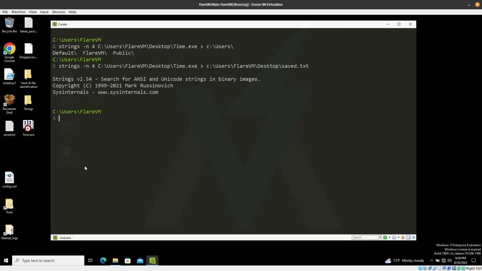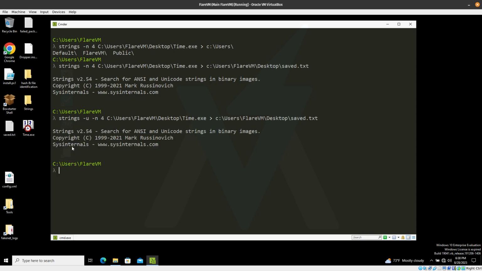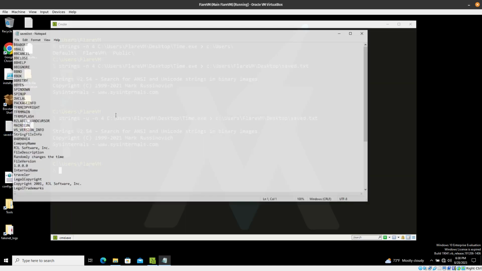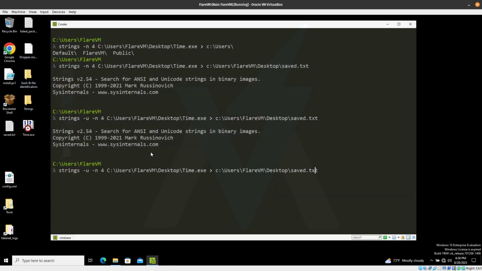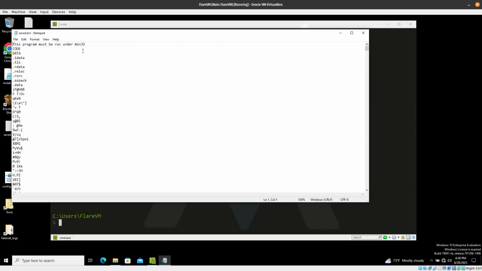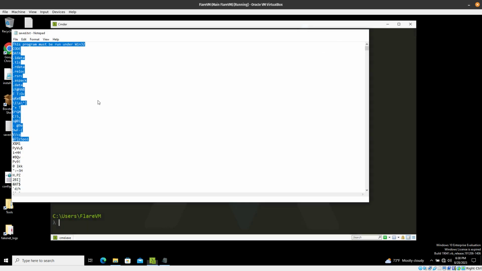If you only want to save the Unicode, you can just specify over here with the U. That's going to save the Unicode. You can see it's only going to show the Unicode in here. And if you just want to do the ASCII, you can specify that with the A, right? Just like we've done before. And there we go. Looking good.